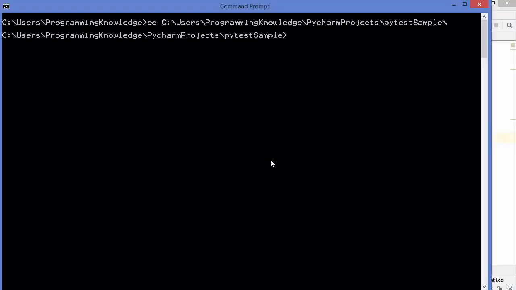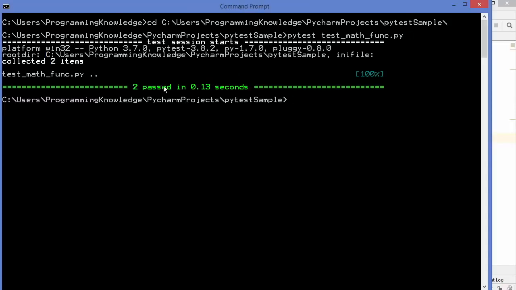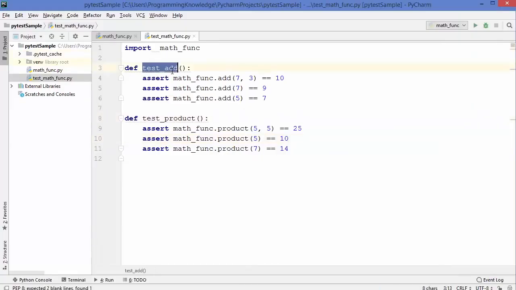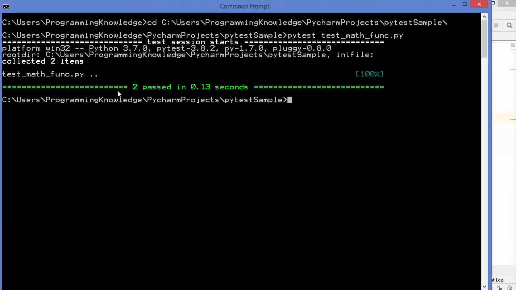test_math_func.py file is there. So in order to run your unit test file, you just need to give this command pytest and the name of your test file, which is test_math_func.py in my case, and then I'm going to press enter. And you can see it's going to give me 2 passed in whatever time it took to execute these 2 tests. So because we have written 2 tests here for 2 functions, it's going to show us this result, which is 2 passed.